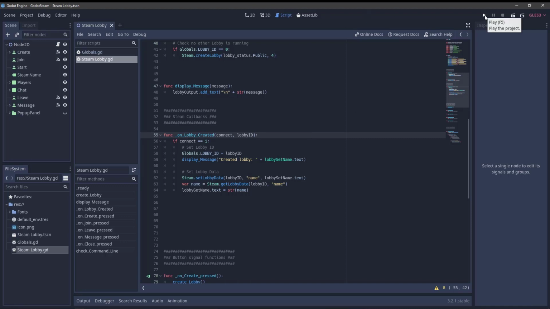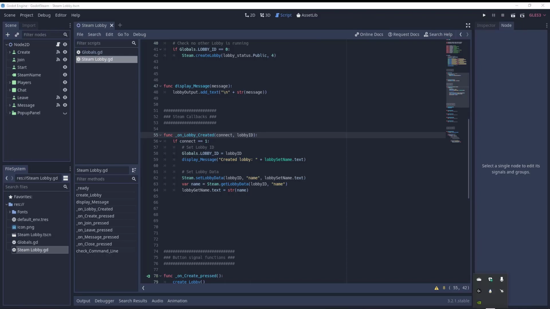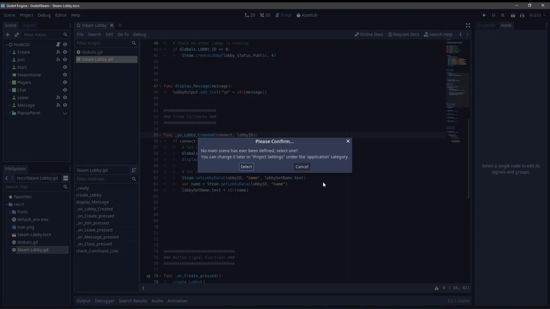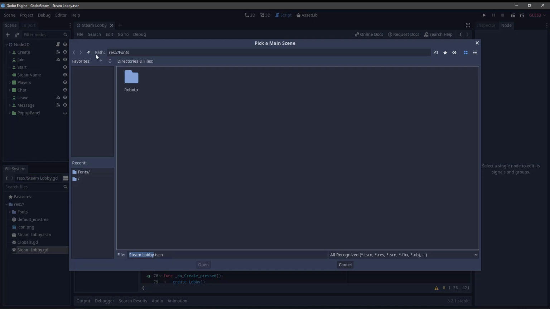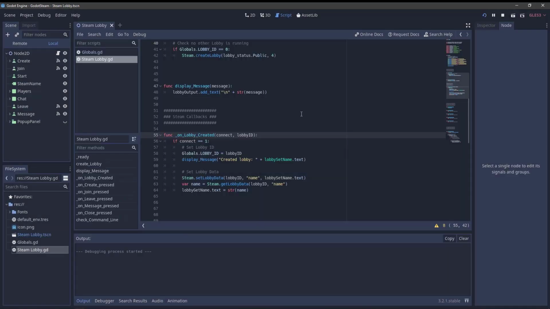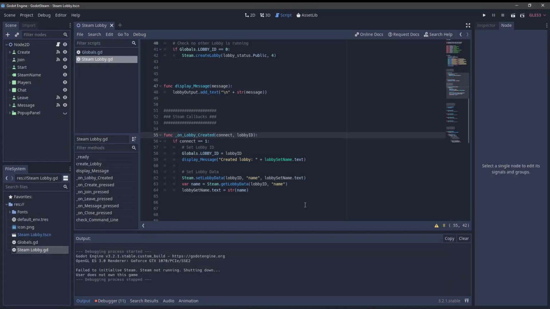So I don't have Steam running currently, so if we try to run it, I need to select our scene. You'll see the game tries to load and it immediately crashes. You can see we've got the printout here: failed to initialize Steam, Steam not running, shutting down.